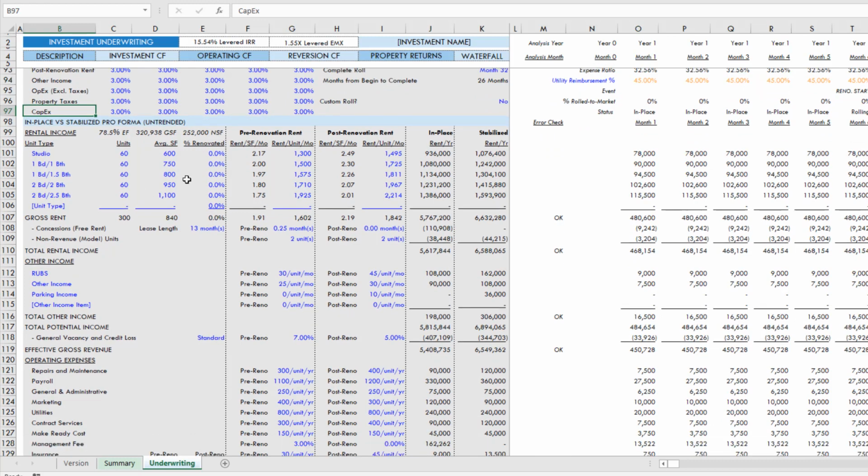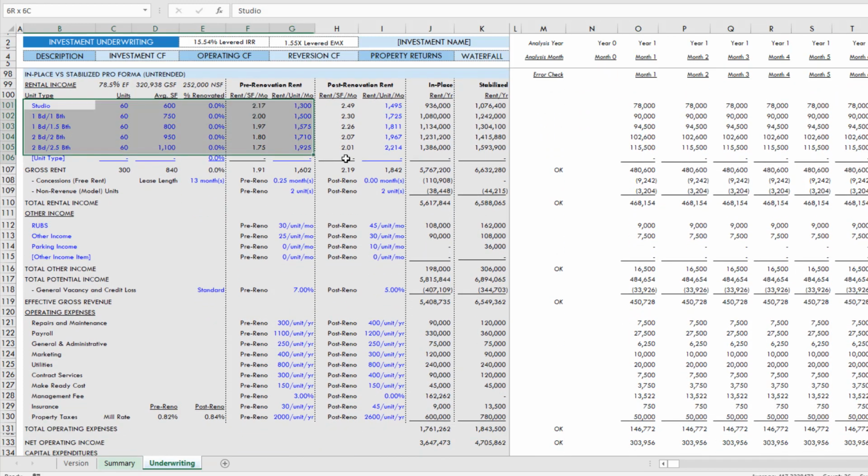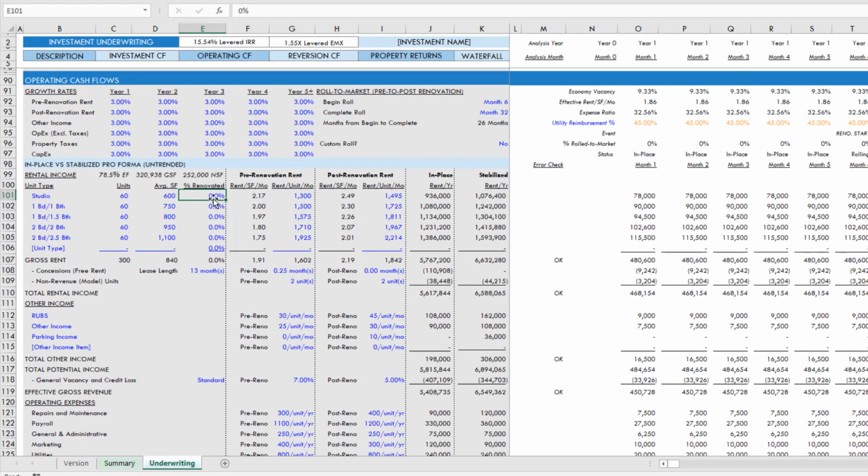Then we get into the operating expense line items. We have a unit mix table. And you'll notice on all of our line items within our operating statement, we have both pre-renovation and post-renovation. So you got pre-renovation rent, post-renovation rent, and then you choose the percentage of each unit type that has already been renovated. And so then how this works is, let's imagine right here, no units are renovated, so 0% for all of our unit types. That means that as of month 1, all units will be rented at this amount.